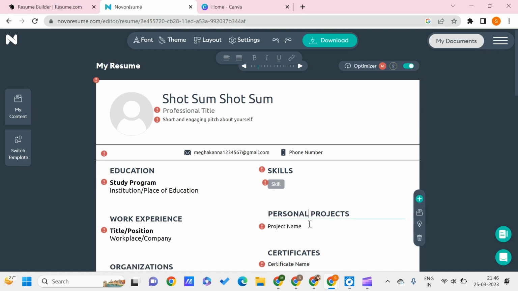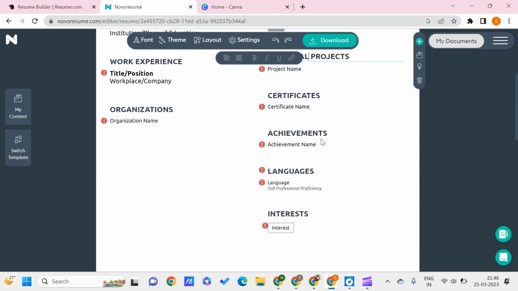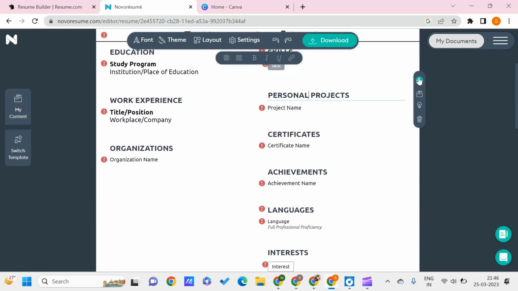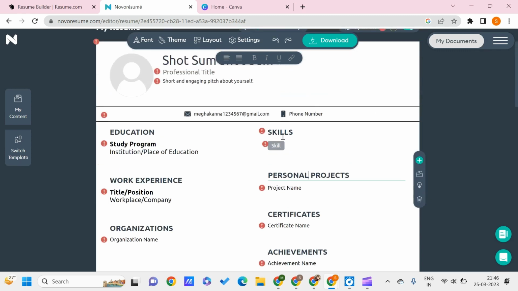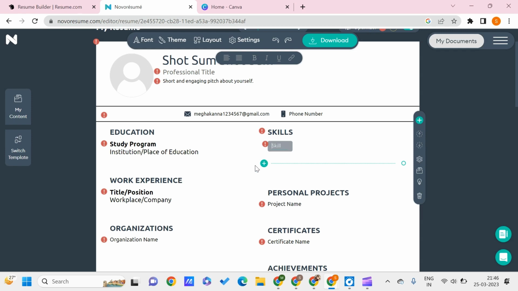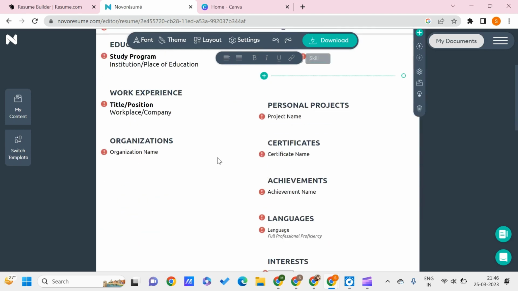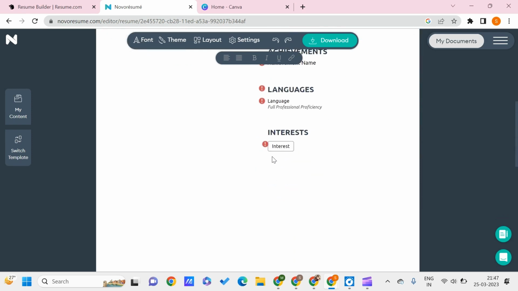You can edit the sections also. You can add as many sections as you want by using this plus. And once we go here, we can add our skills, whatever skills you have. We can click on this plus icon to add a new skill. Once you add something over here and click on the plus, you get another box. In this way this works. And in a similar fashion, you can add everything, whatever content you want on your resume.